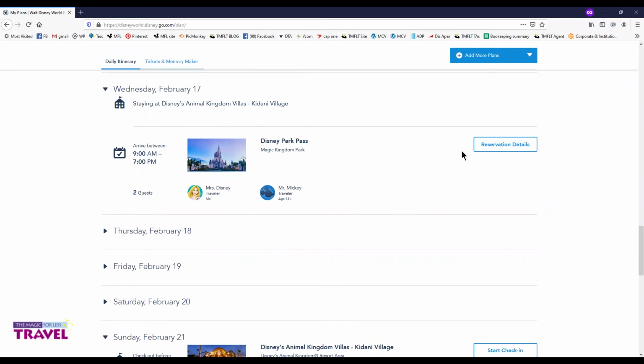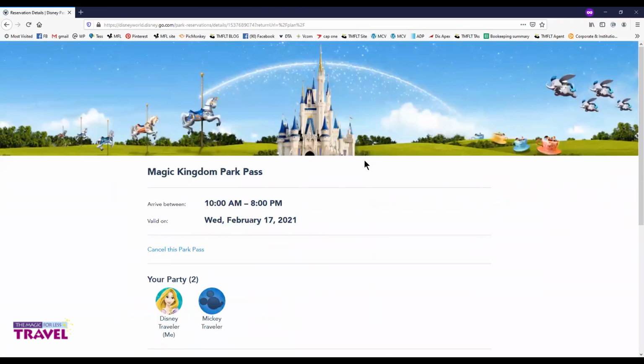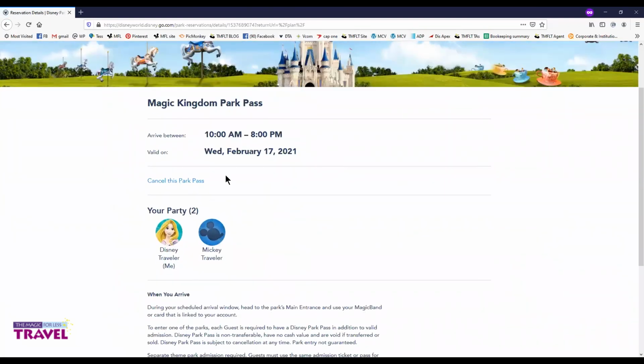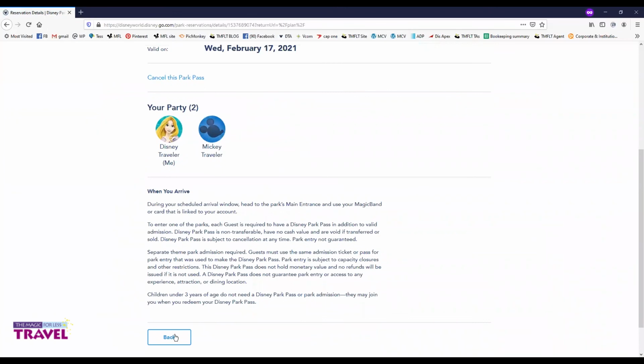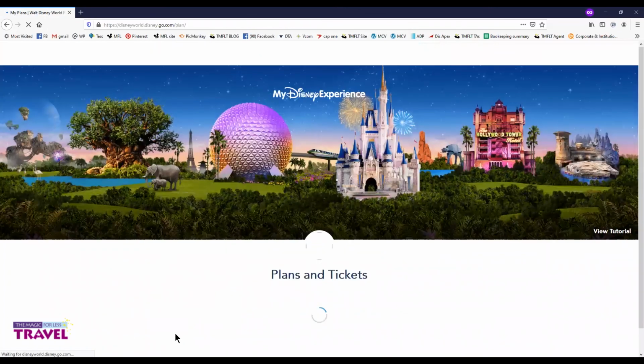And anytime I want to, I can go ahead and click those reservation details. It shows me that I'm going to arrive between 10 a.m. and 8 p.m. It shows me the date and it shows me the travelers. Then I can click back and go back to my plans.